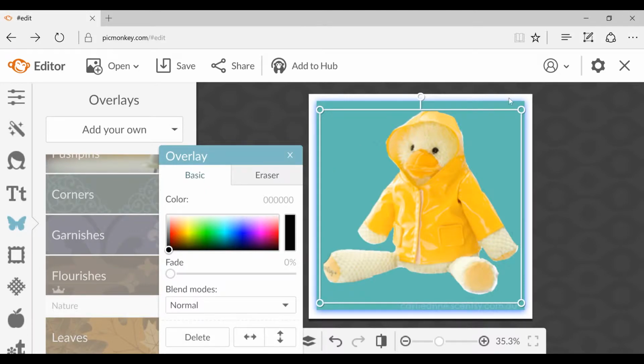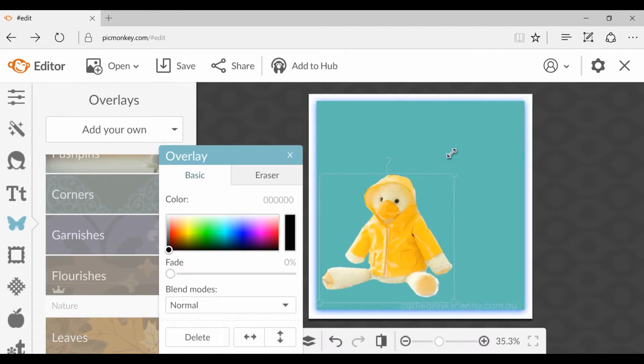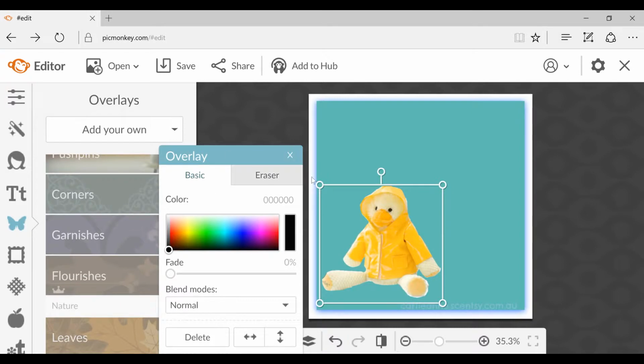Here he is, little Wellington the duck. So obviously he's popped on there. Now I want to make him a lot smaller, so I'm going to change the size of him. Okay. You can fade him if you want to. I don't want to fade him, he's too cute to fade.